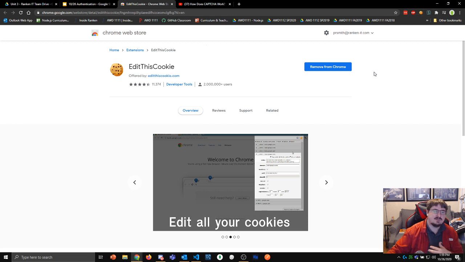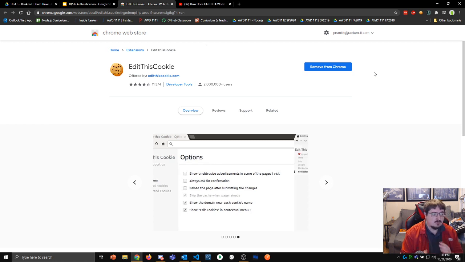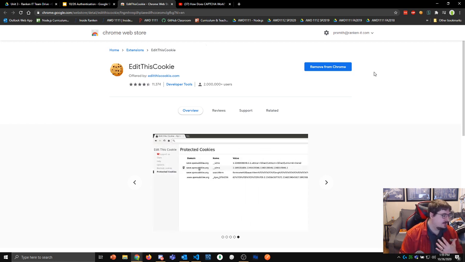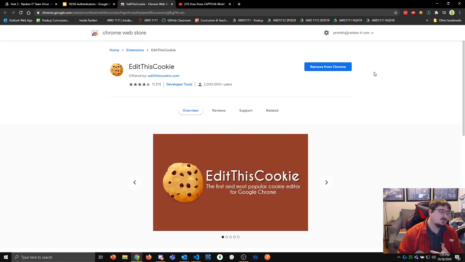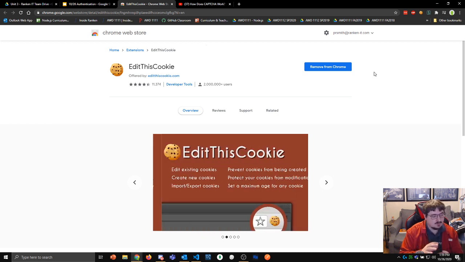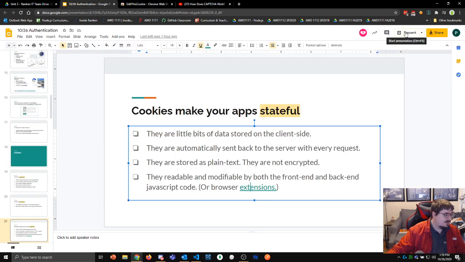So that provides a very quick way to see the cookies that are currently being used for the website, and then go edit them. It lets you delete them as well, change the expiration date, and manipulate them. So this is a very good tool as you're working with these authentication systems to be able to mess around with your cookies and see that things work and see that things are still secure.